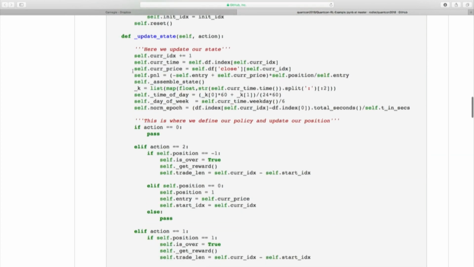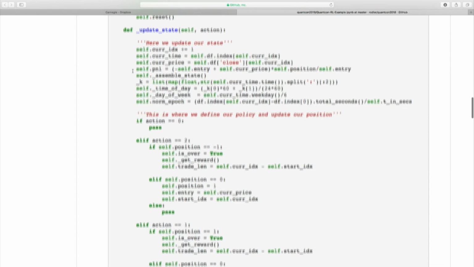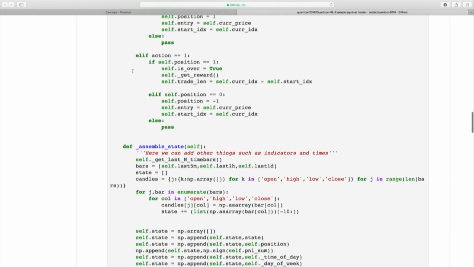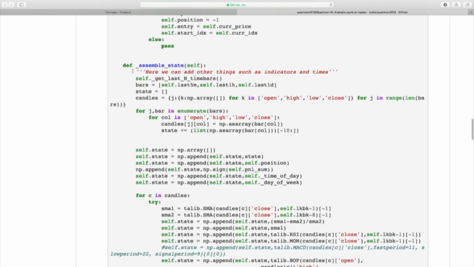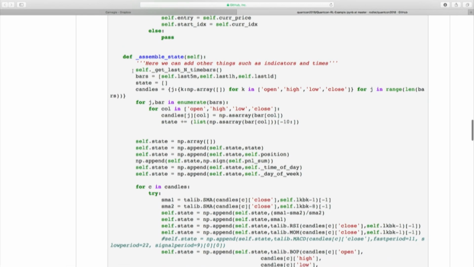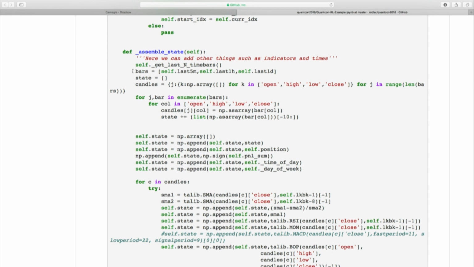So here we have those few things. We update the state, and then there's this thing called assemble state. It's basically one of the parts of our state is our time series, and in our case, I use open, high, low, close bars. But we can also add things to that. In this case, I add a few technical indicators and a few permutations of technical indicators. There's just a moving average, RSI, and momentum.